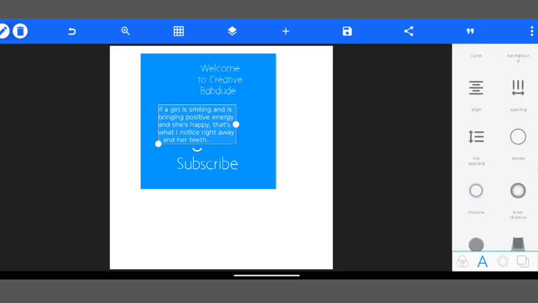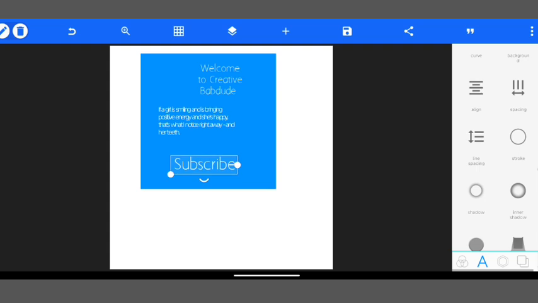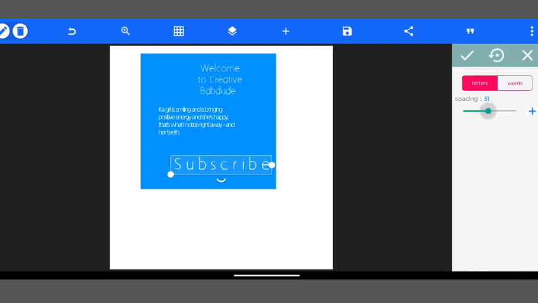The next thing here is spacing. Yes, the spacing helps you to, let me make use of it here. This is the spacing. It helps you to add a space in between each letter of the word. As you can see, it adds a space. You can add a space to it or reduce the space in between each letter of the word.